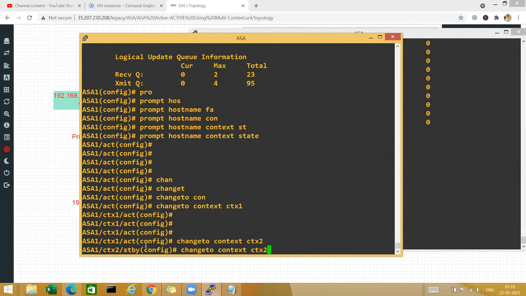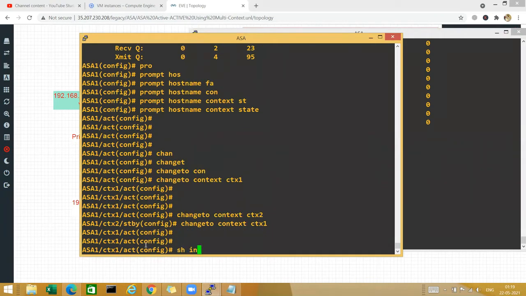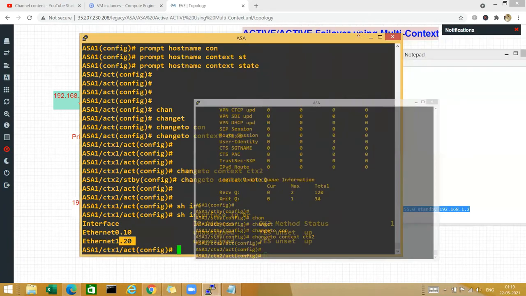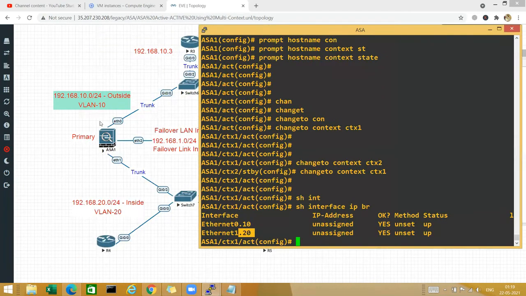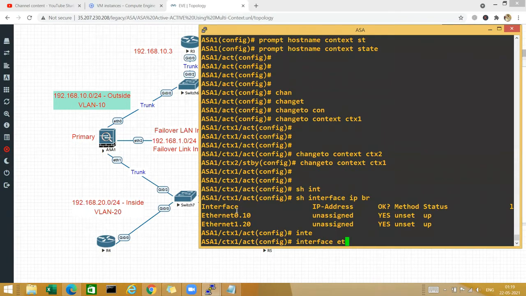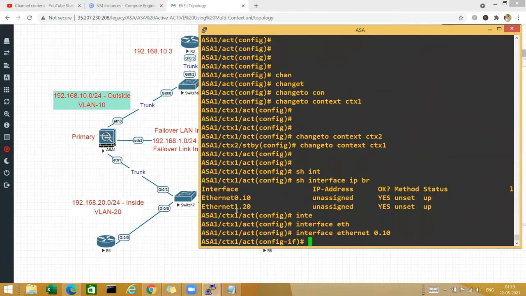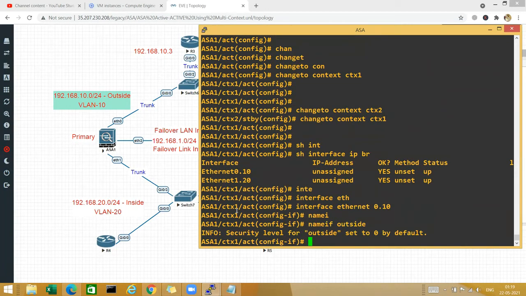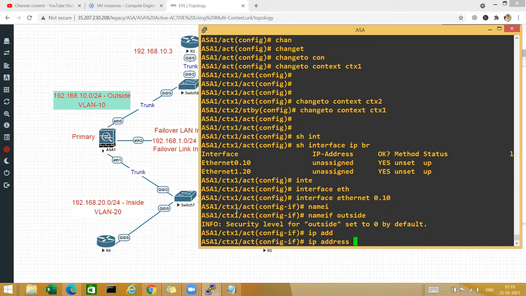So let's start with the context 1 configurations. If I go into show interface ip brief here, I should have only 2 interfaces, Ethernet 0.10 and 1.2. So let's configure. Ethernet 0.10 is my outside, right? So I need to go to the interface Ethernet 0.10, nameif outside. All the configurations will be done in the subinterfaces now. IP address 192.168.10.10.